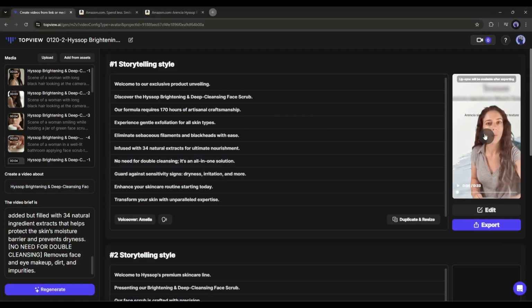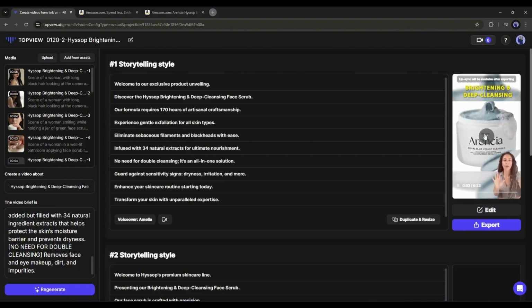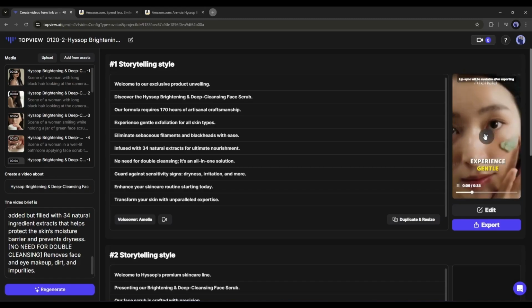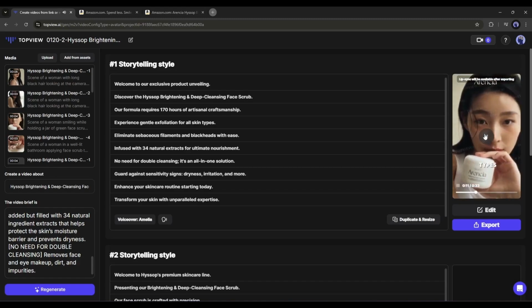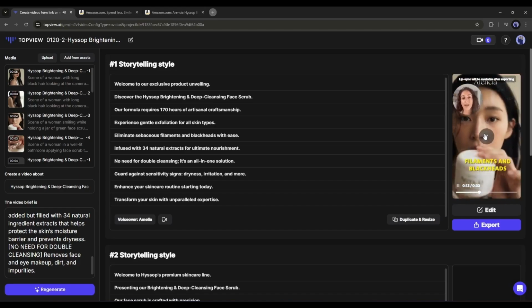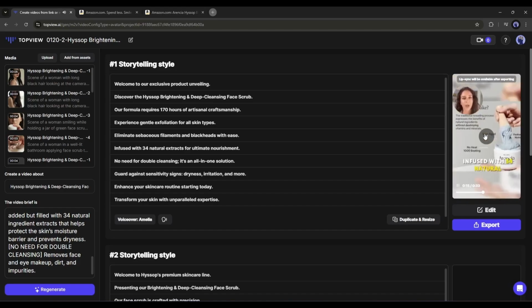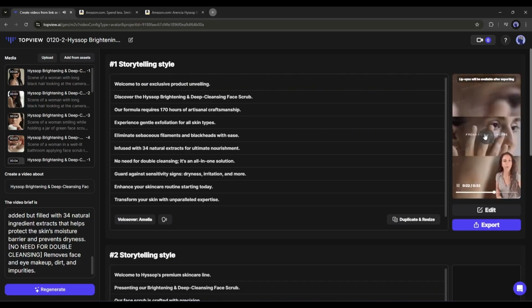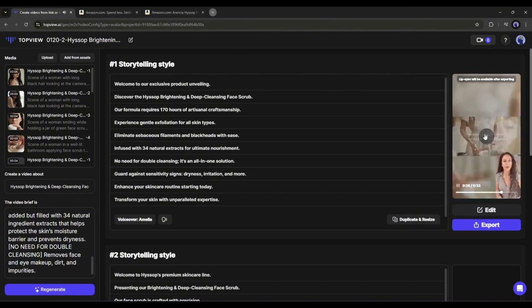Welcome to our exclusive product unveiling. Discover the Hyssop Brightening and Deep Cleansing Face Scrub. Our formula requires 170 hours of artisanal craftsmanship. Experience gentle exfoliation for all skin types. Eliminate sebaceous filaments and blackheads with ease. Infused with 34 natural extracts for ultimate nourishment. No need for double cleansing. It's an all-in-one solution. Guard against sensitivity signs, dryness, irritation, and more. Enhance your skincare.